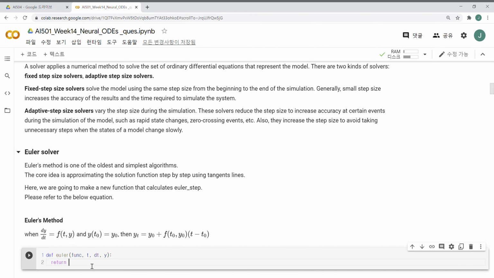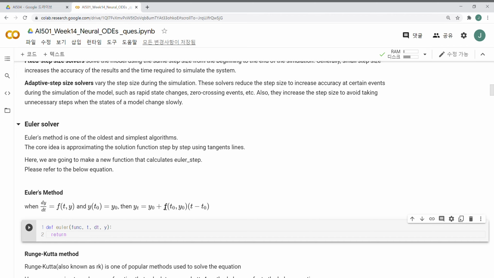And using this function, we are going to model this part, the difference between yt and y0. This function corresponds to the f function, and t equals t0, and dt means the difference between the times, which will be t minus t0 over here. And y would be y0. Please give yourself enough time to solve this function, and please pause this video and try to make the Euler solver by yourself.